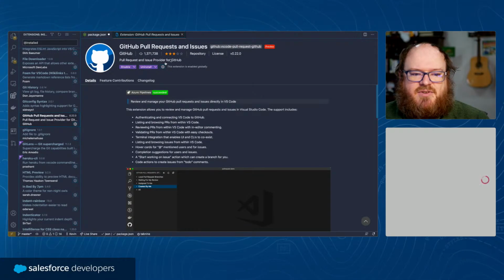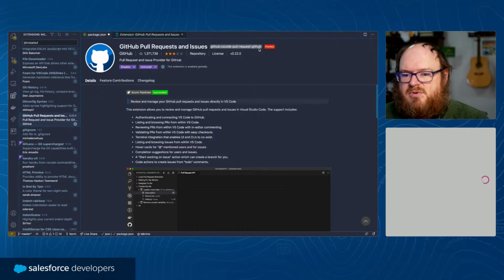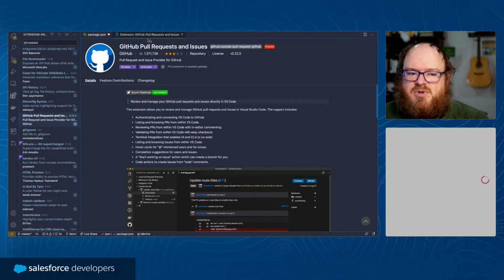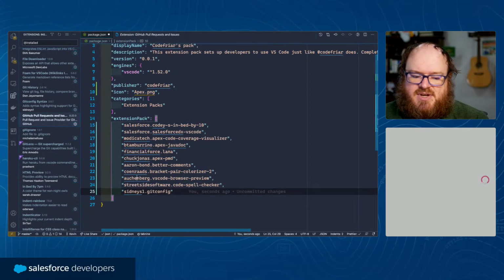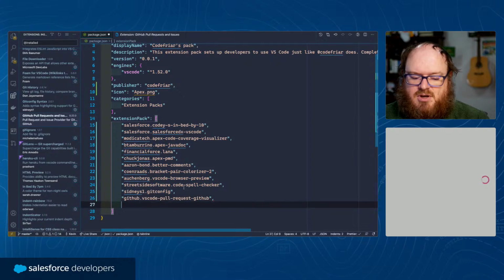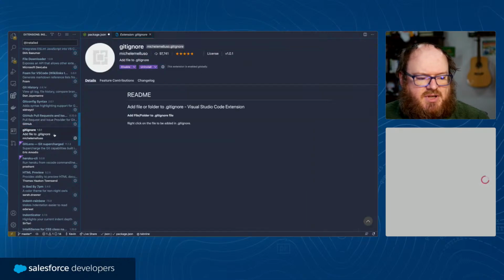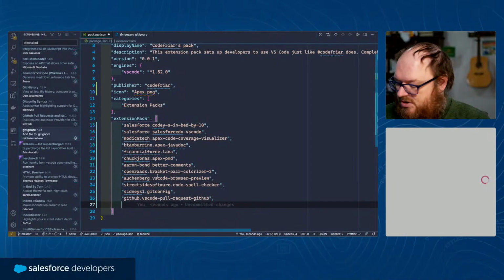I really love this one. This is so great. GitHub Pull Requests for Visual Studio Code. It's marked as in preview, but it is super fantastic, and I will demonstrate that one as well. Okay, and give me a comma. Still going through here. Git Ignore is helpful. Again, if you're using Git, I'm going to assume you're using Git because you're awesome.